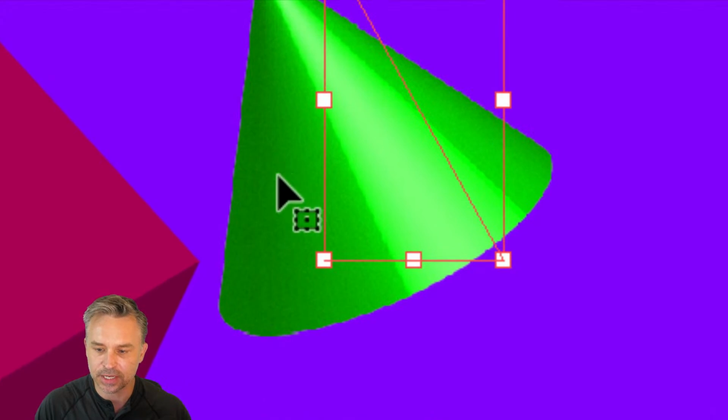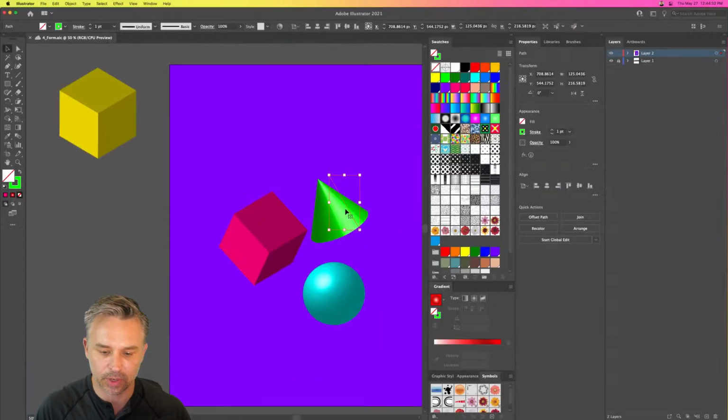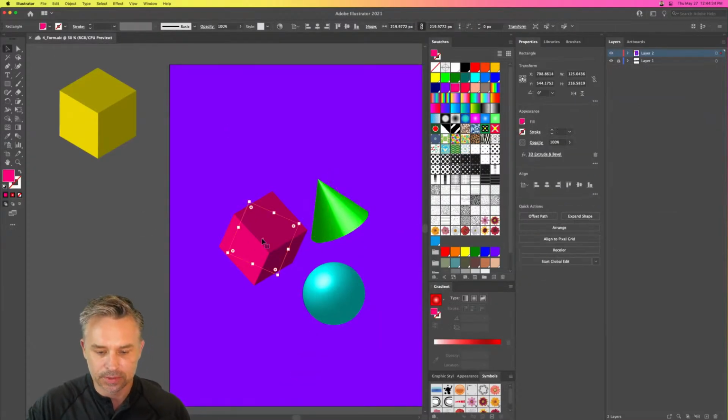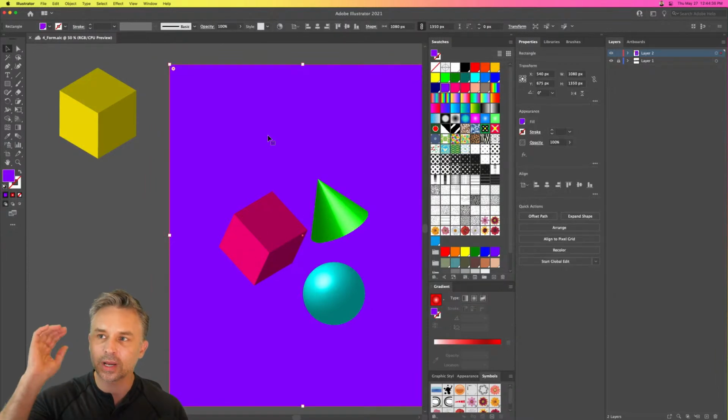There it is, that lovely texture. The nice thing about this is it's kind of wrapping around. It actually looks pretty good. So again, we can do that with all of our stuff. But what I like to do is add patterns.